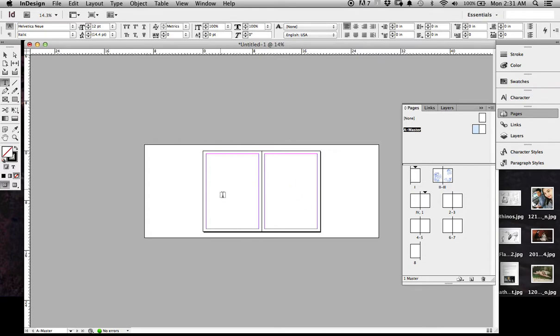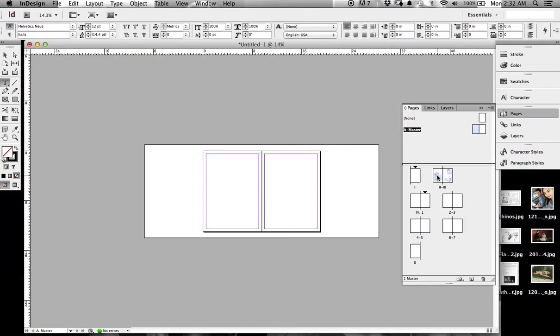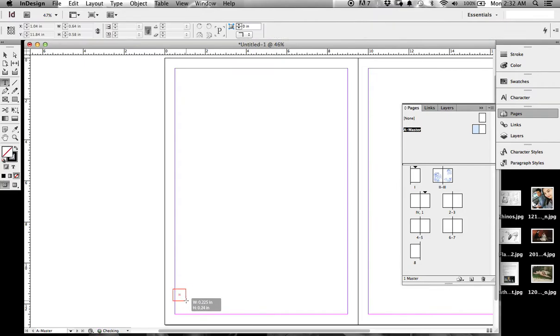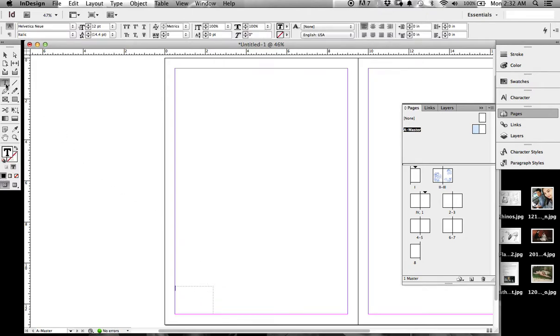And so anything that I put on this left side of the page will appear on these left sides if I apply the master page to this. So I'm going to click this left side, and down here in the corner, this is where I want my page number to be. I'm going to make some page numbers real quick, and I'm just going to make a text box. I have the text tool up. I clicked that, and I clicked and dragged, and I have this flashing line indicating that I can put text there.